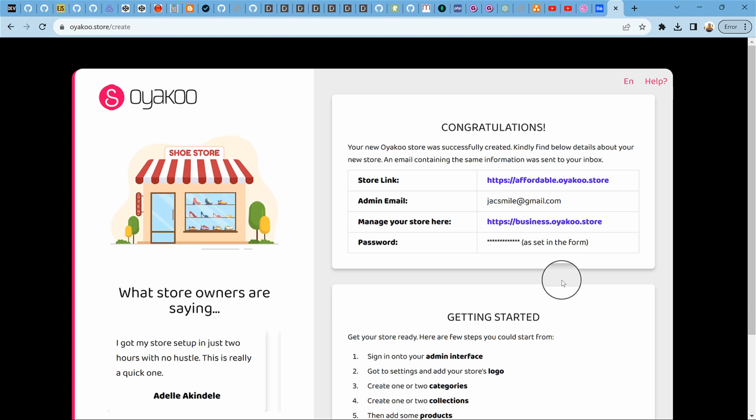Hi, once you've created your oYakoo store, the next thing is to familiarize yourself with the business dashboard, which allows you to manage your store. So you will receive an email which contains the link to your store and the link to your business. On these two links, you can click and preview what is there. So let's start from the store's link.